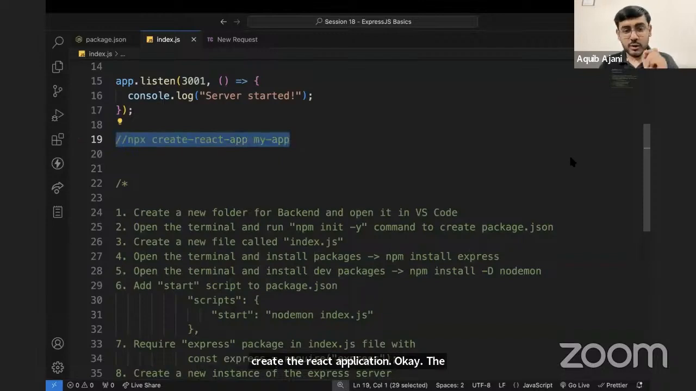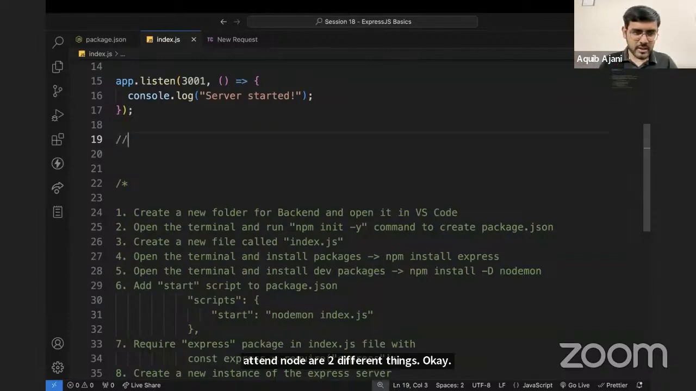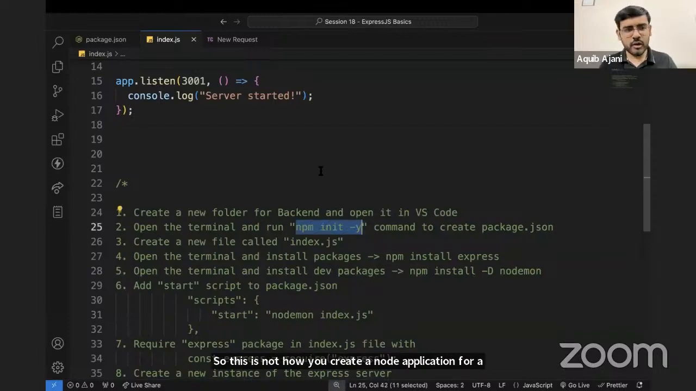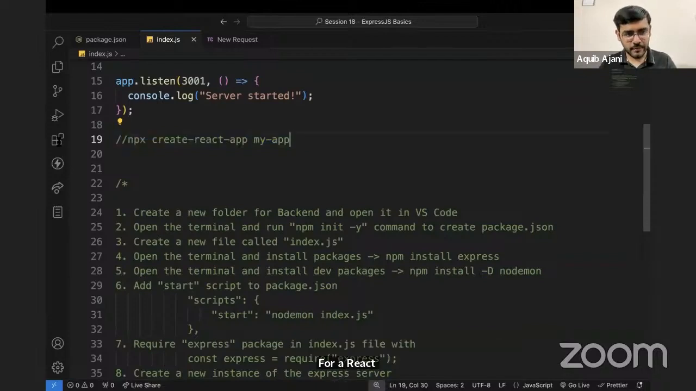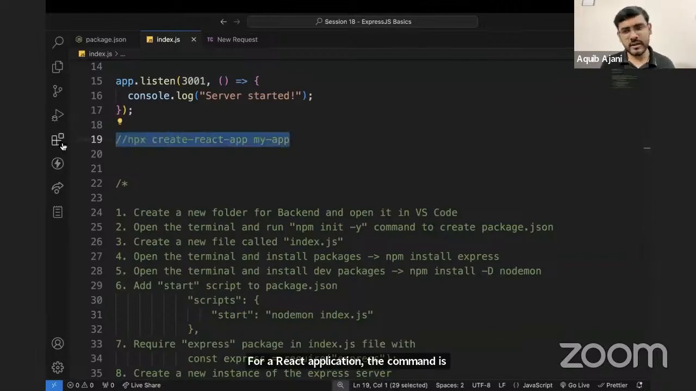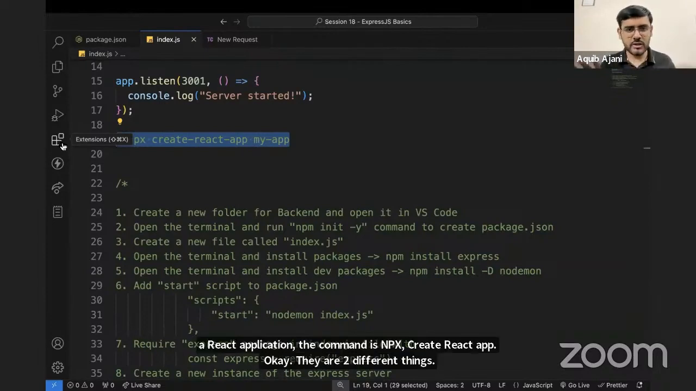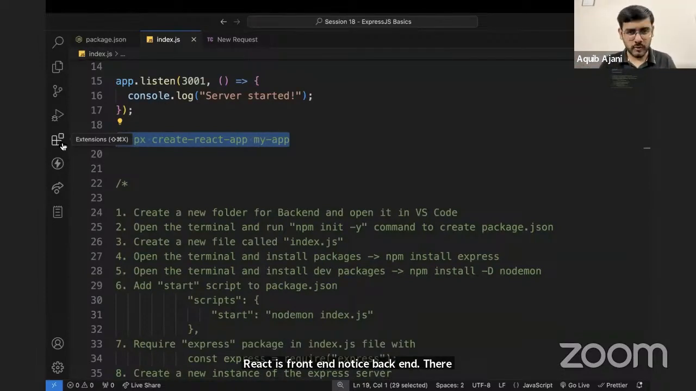This is not a Node command. React and Node are two different things, so this is not how you create a Node application. For a Node application, like we have discussed, the command is npm init. For a React application, the command is npx create-react-app. They are two different things. React is front end, Node is back end. There is no connection between the two codes at all.